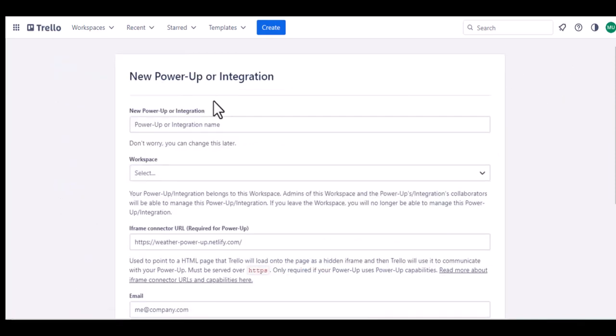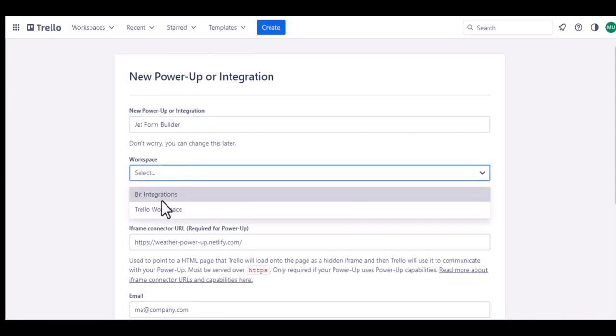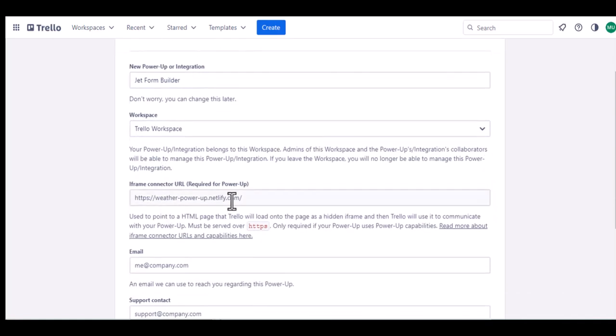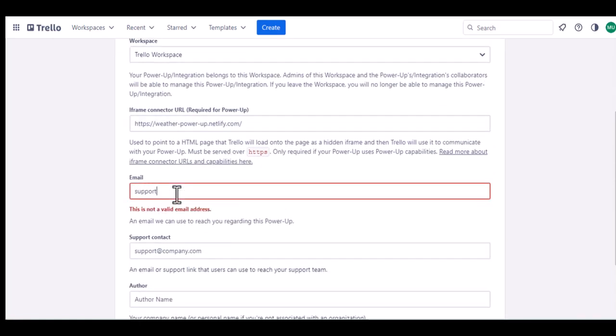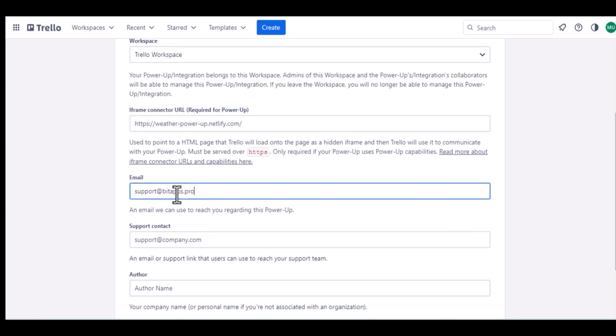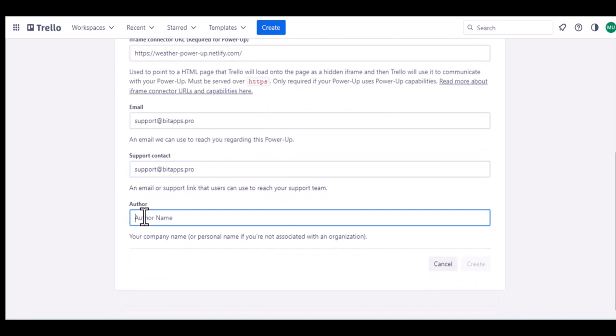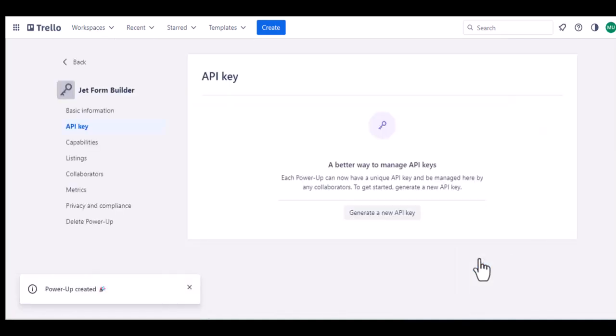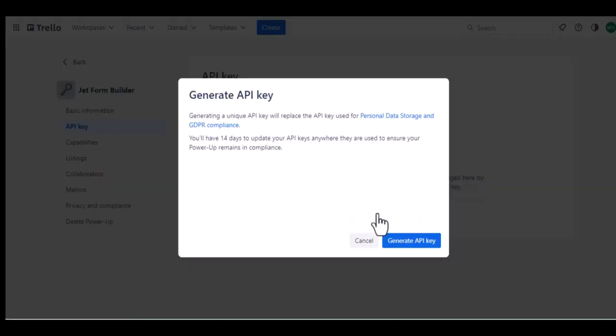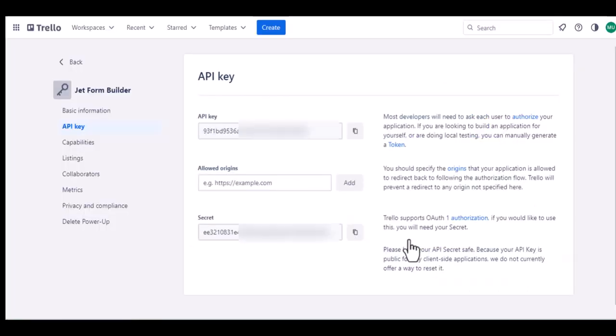Then New. Give an integration name. Select Workspace. Give a mail. Give a support contact. Give an author's name. Now click on Create. Generate a new API key, then generate API key.